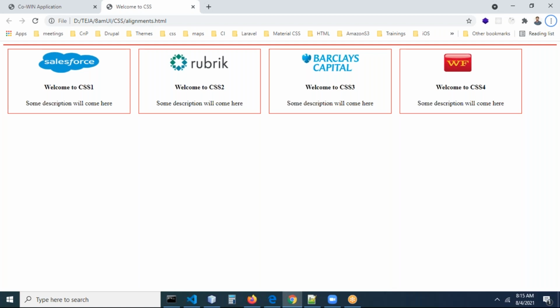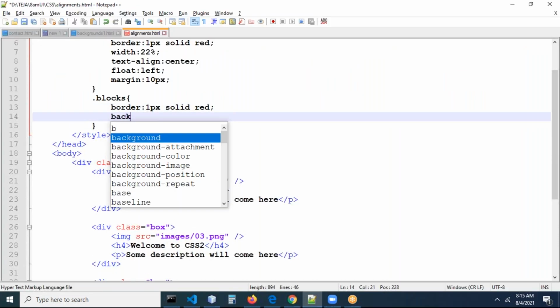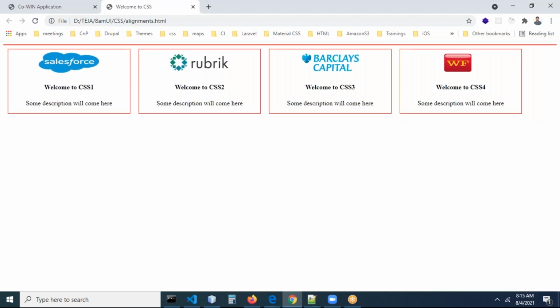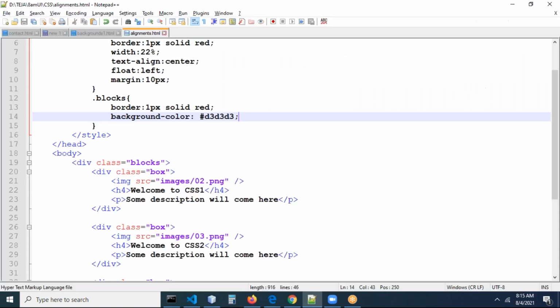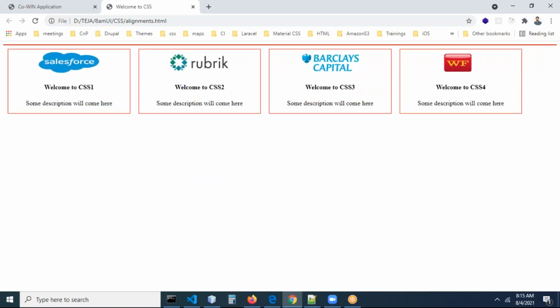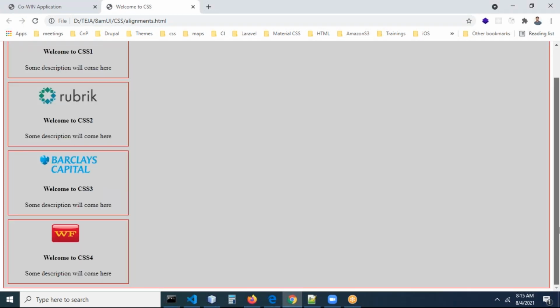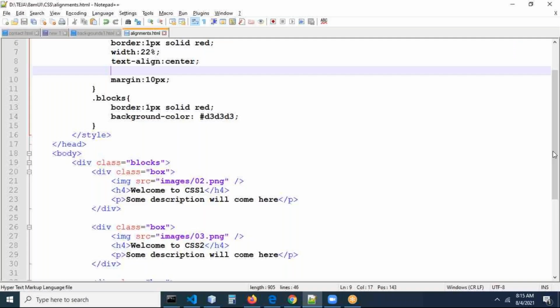Okay, I want to apply some background color also. Let me apply background color. Not hash red. You can take some hash D3, D3, D3. Now you can check this. Is the color applied? No. Is there anything wrong? Guys, you can remove this float left property. And you can try to see the color is applied, the border is applied. Yeah, the color is applied. And the outer border is also applied. The full width border is applied. See, I want to know the reason why, when I'm using float left or float right, the parent property is not working.